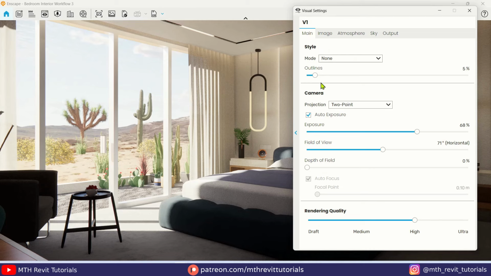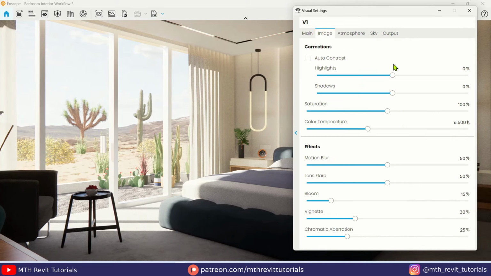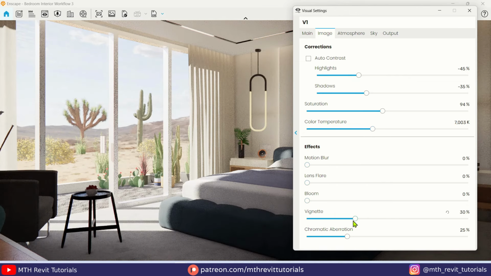In the main tab, I will add some outlines and increase the exposure. Don't worry if it looks too bright. We can adjust the highlights in the image tab, like so. And let's reduce the shadows as well. Next, I will reduce the saturation. I want to increase the color temperature a little bit as well. Let's remove all these effects.